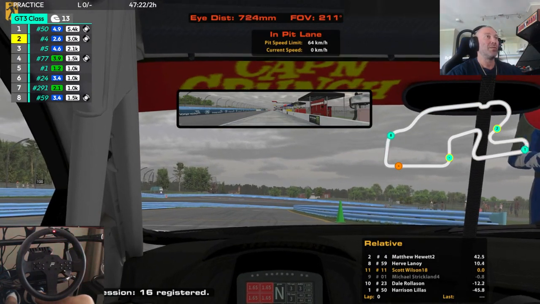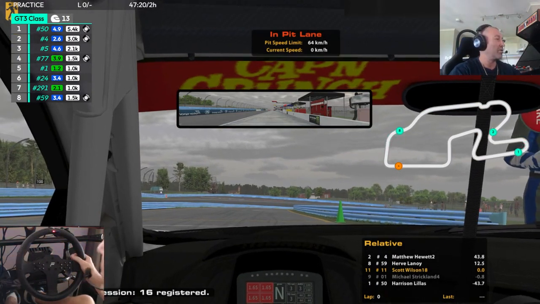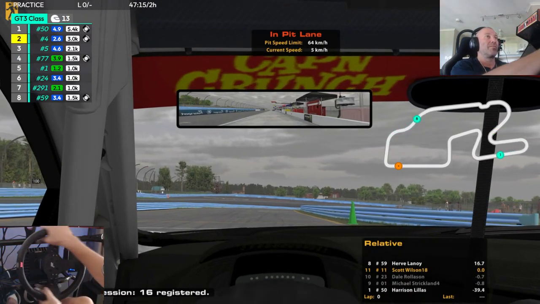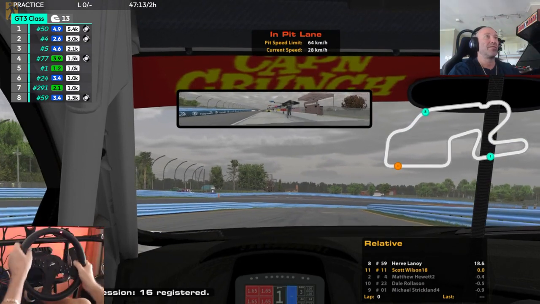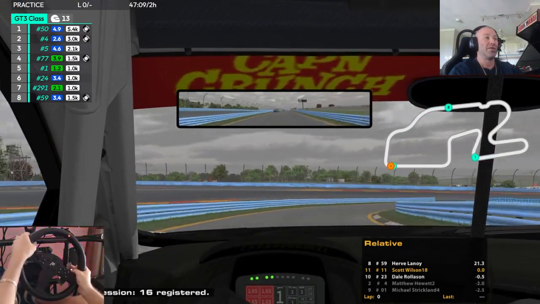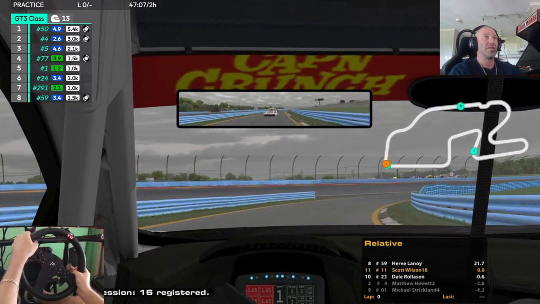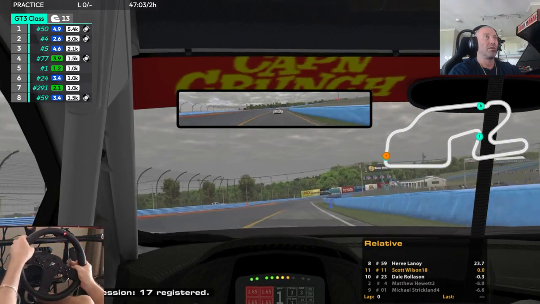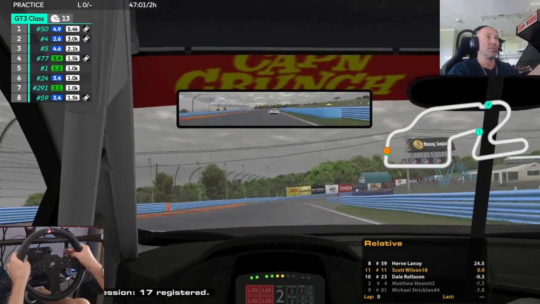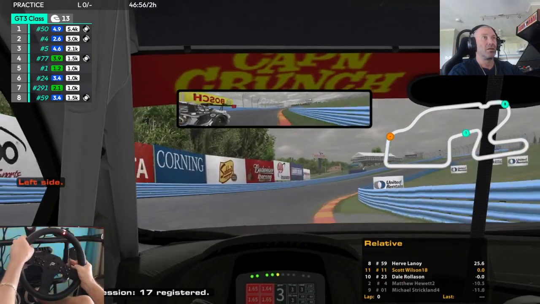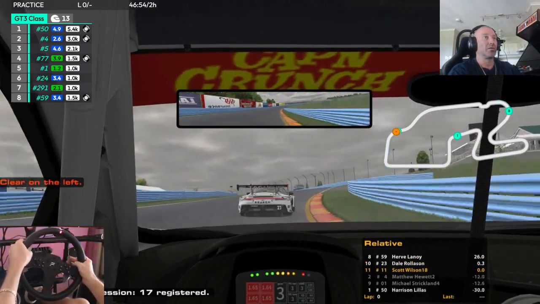I don't know about this seating position. Let's just go around the corner and see if I can actually see any cars. This is a B-grade race too, so... Probably got done for speeding coming straight out of the pits. Still loading in. Left side, clear on the left.